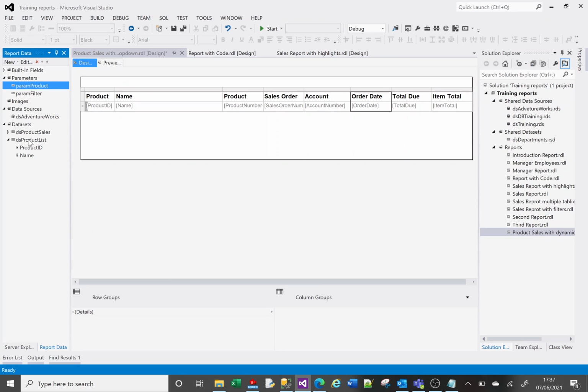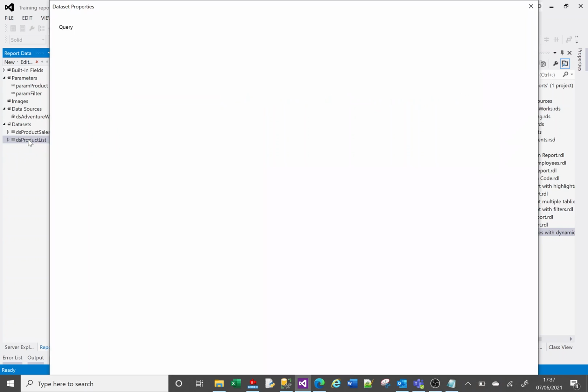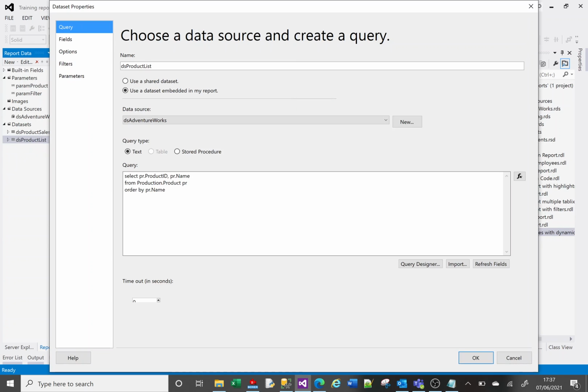update. So if I go to my DS product list, what I want to do here is I've got some SQL there that basically returns me all of the products in the product list table. I want to add a clause in here to filter that information. So I'm going to say where pr.name like, and I'm just going to type this and I'll explain what I've done in just a sec.